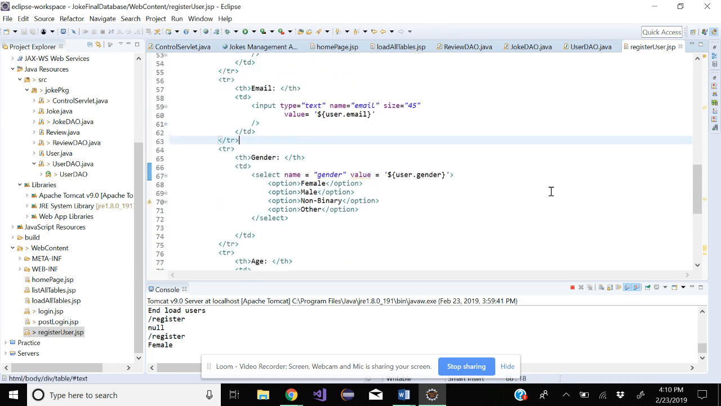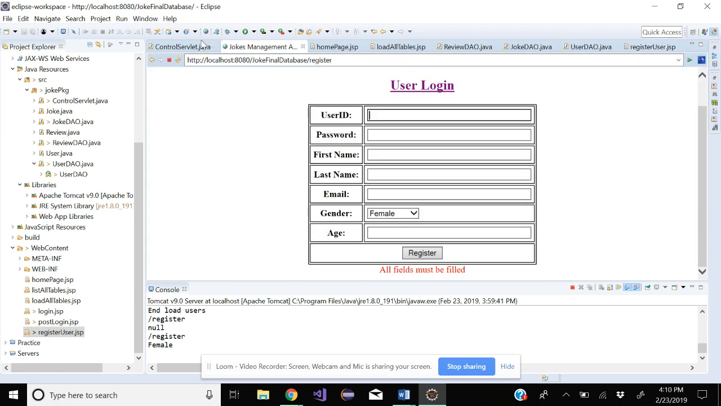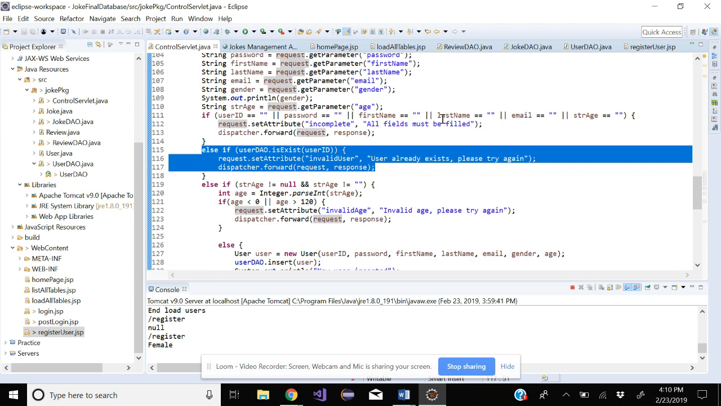And then in the JSP file, I have it at the end after the table. So if it goes to this tag incomplete, it prints the error message, and then here we just have some styling, so we're printing it in red. And then the other option is if the age is invalid, or actually it's this, if the user ID already exists.